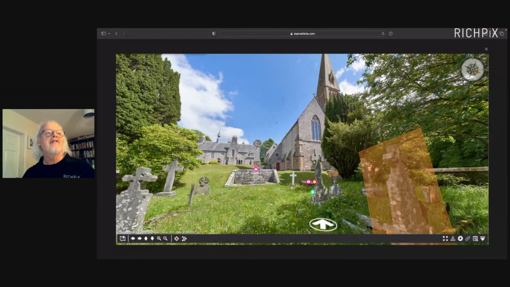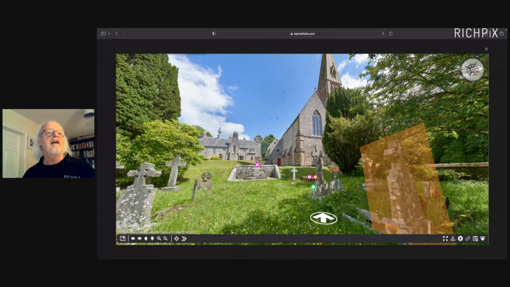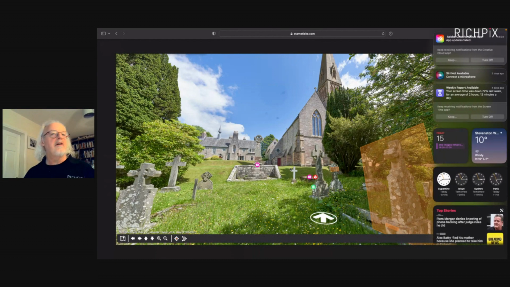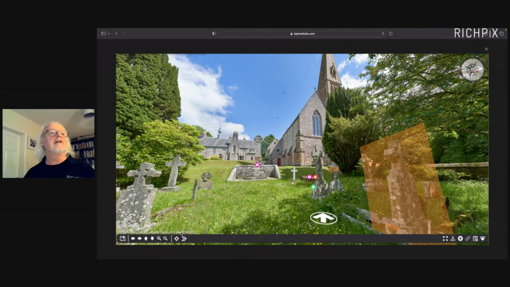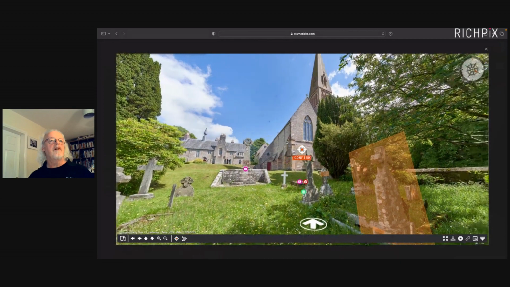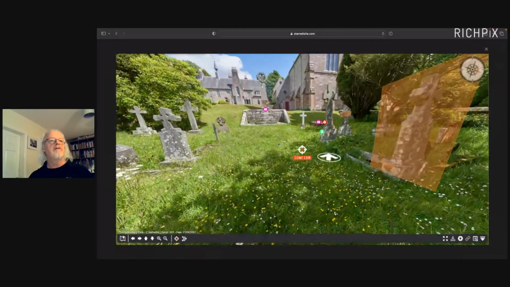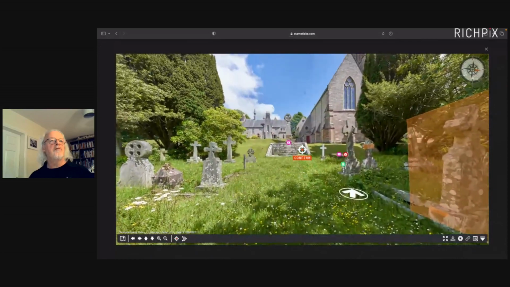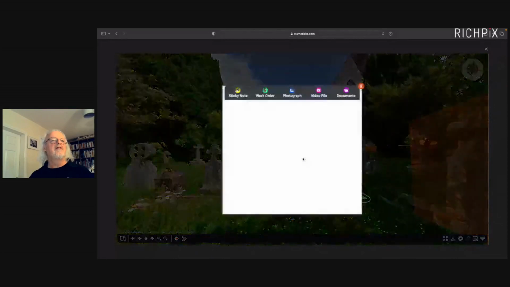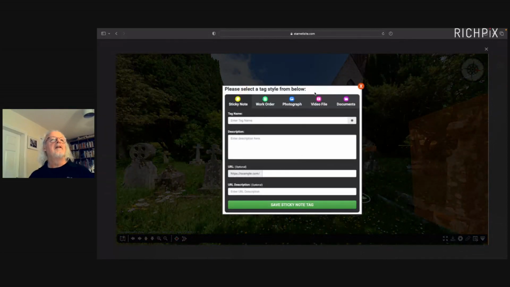I can add all sorts of information to that. But let's say, for example, I wanted to add something here. So what I'm going to do is pick a hotspot. Where do I want it? Let's have a look. Let's put it up here. I can confirm that position. Okay, and then I can add information to that particular thing.